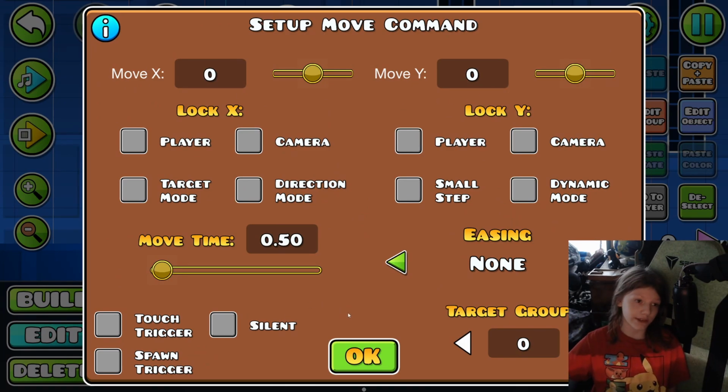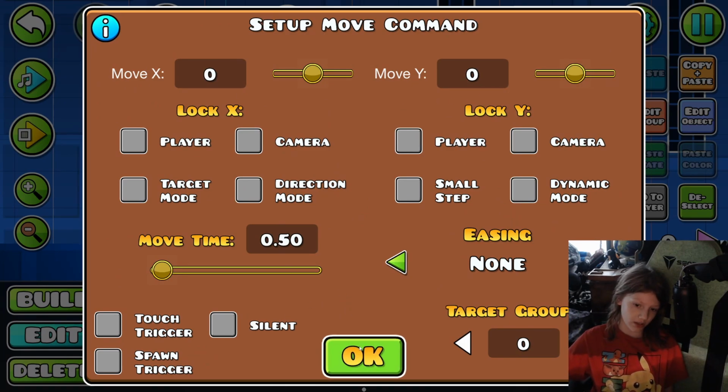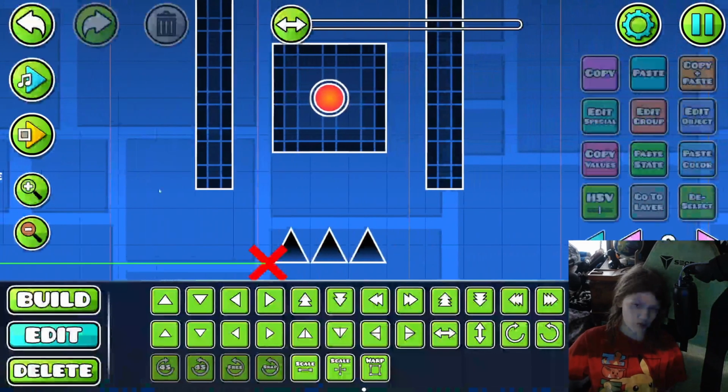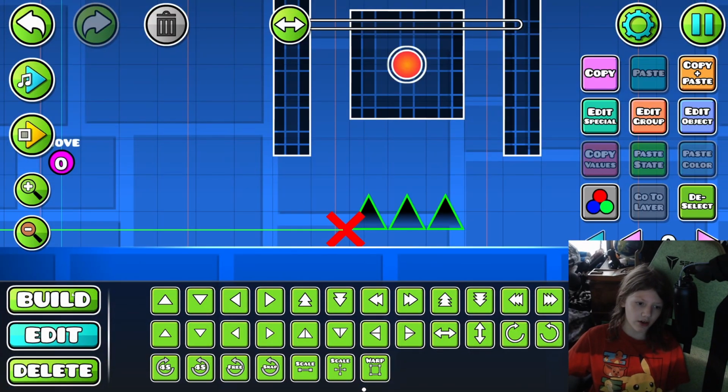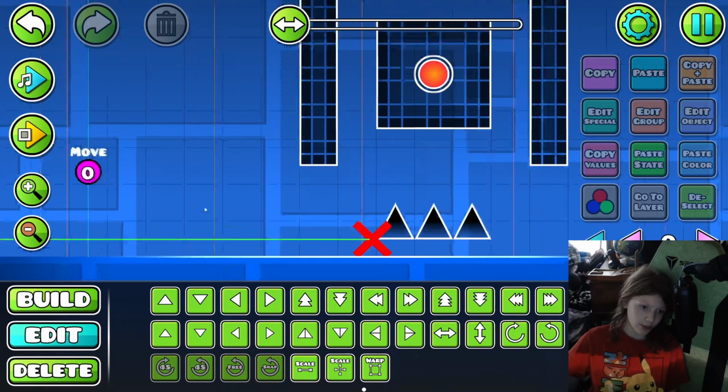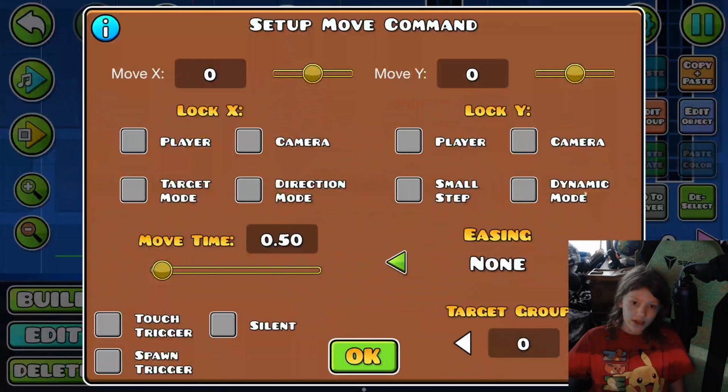You don't see the triggers in the normal game, so you're not going to see this when you're playing it. You'll still see it in the editor though. As you can first see, these 3 spikes are impossible because they're floating in the air, but we can make that possible. The move trigger. Just edit object, you're going to see all this stuff.